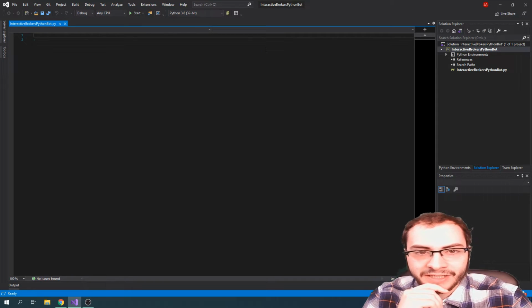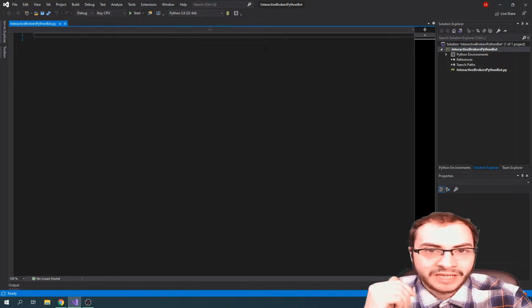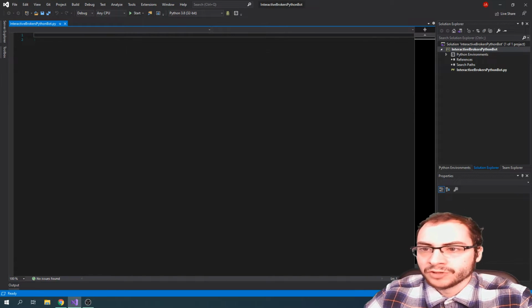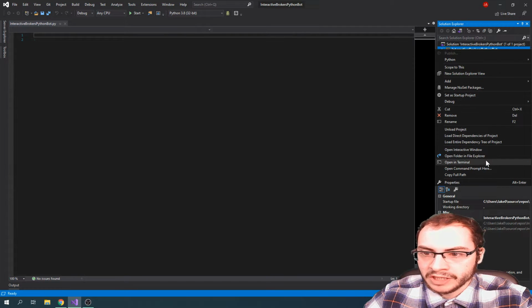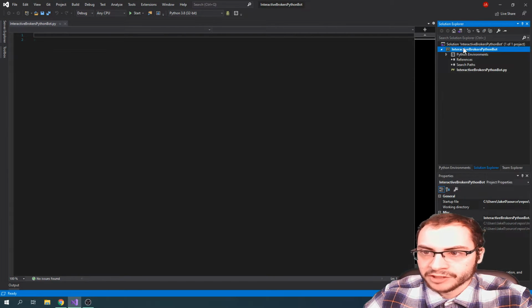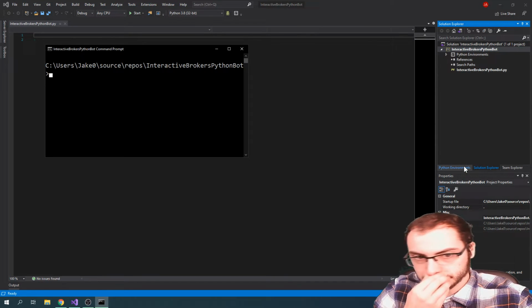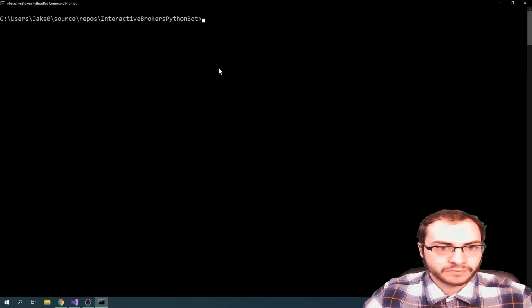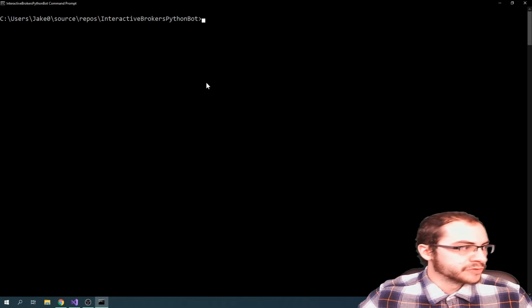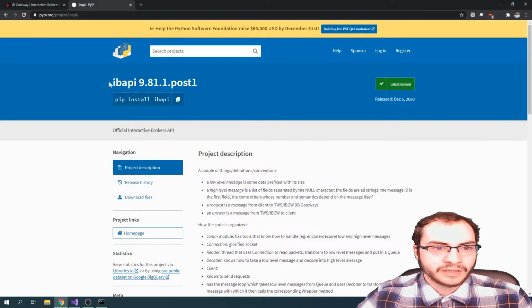The next step is connecting and importing the IB API. So there's two ways to do this. One, if I right click my project here on the right and hit open command prompt, we're gonna be using the IB API. So pip install IB API, I can actually copy it here.